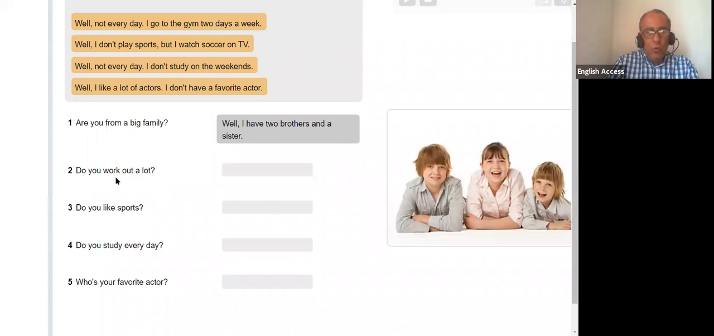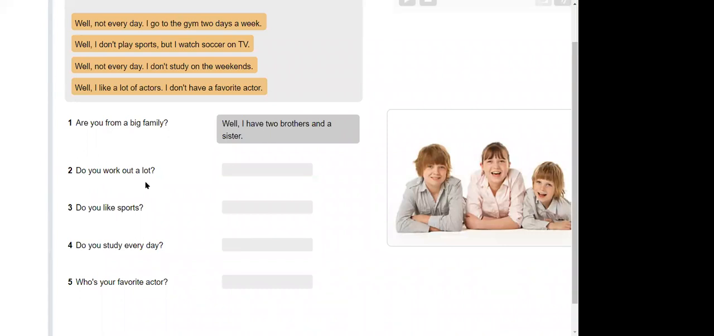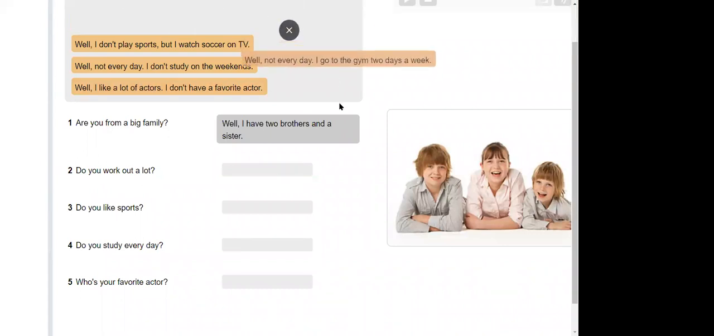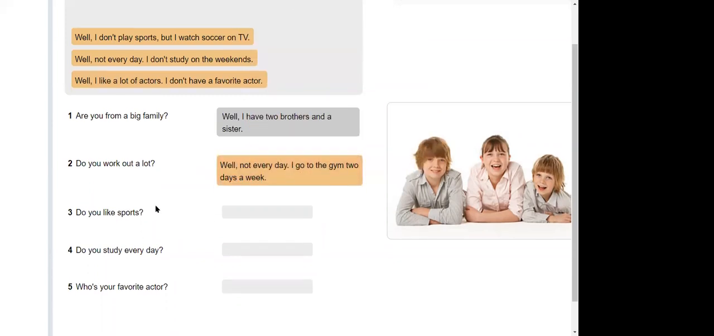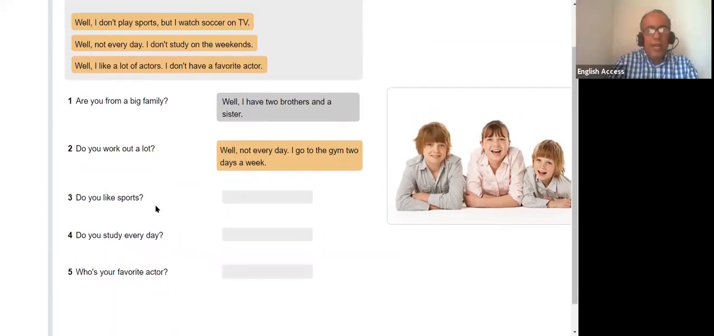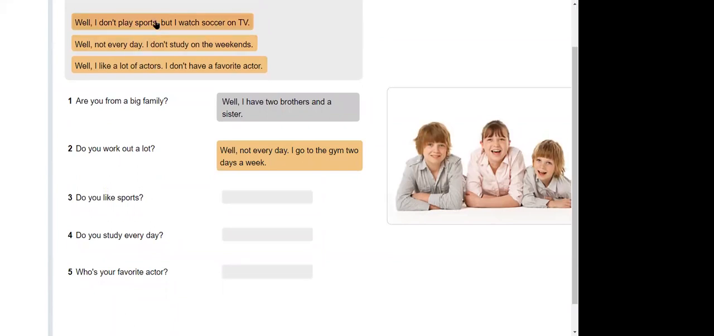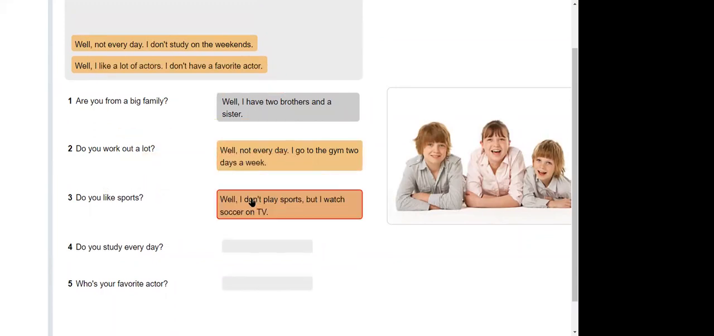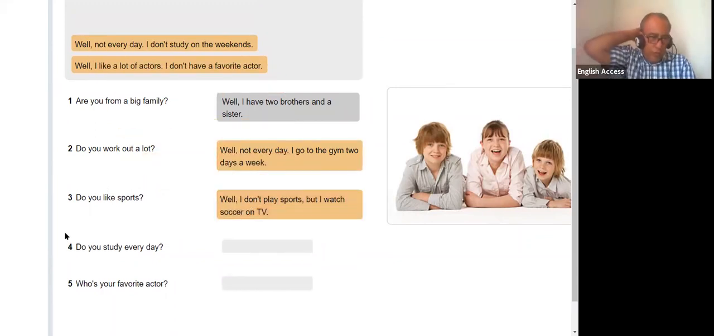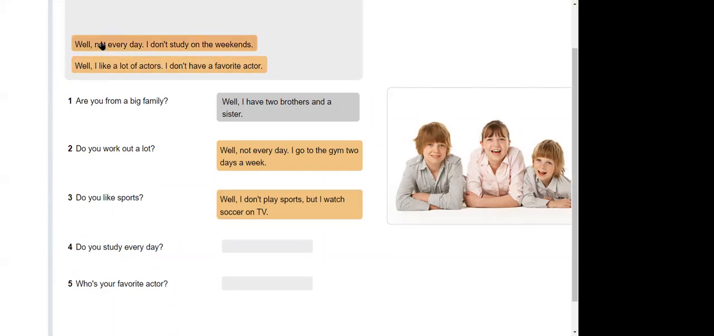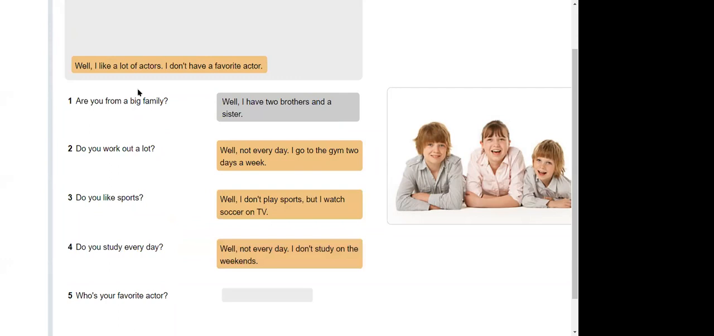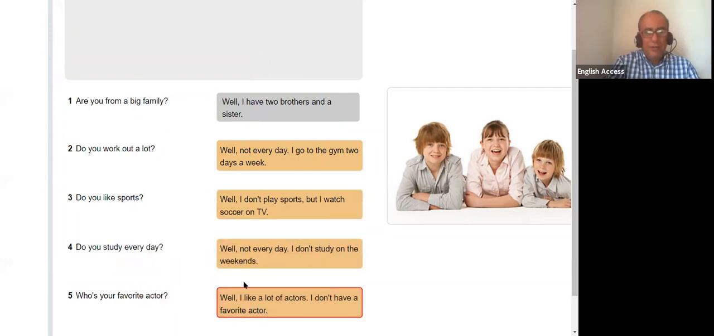Work out. Do you work out a lot? Well, not every day. I go to the gym 2 days a week. Very good. Do you like sports, Francisco? Well, I don't play sports, but I watch soccer on TV. Very good. Carolina, do you study every day? Again, this question, okay. Do you study every day, Carolina? Well, not every day. I don't study. Very good. And this is for me because it's the easier one.